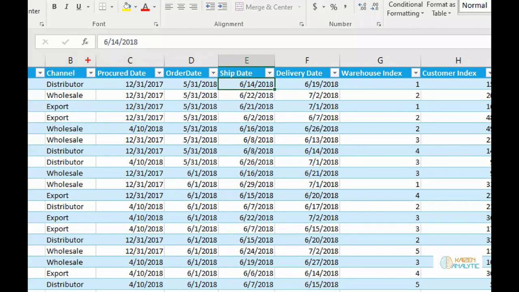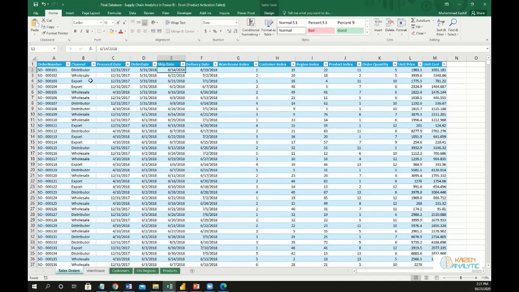So we have procurement date, order date, shipment date, and delivery date. These dates are very important as far as supply chain is concerned, so we'll work on these dates as well. It is linked with other tables, with warehouse index, a code, consumer index, regional index, product index. These are the quantities, unit price, and the unit cost.